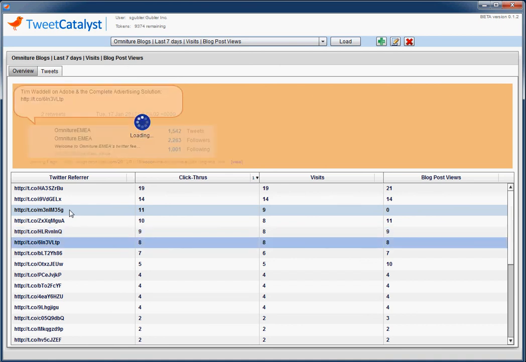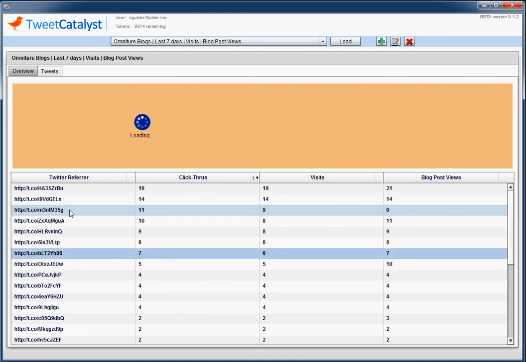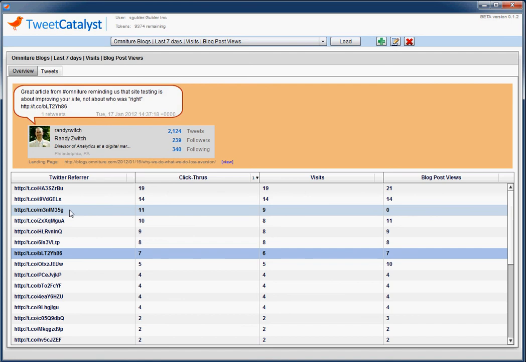And we can go down through and continue to investigate and see which messages on Twitter we need to be aware of, and which authors on Twitter are driving the most traffic and the most conversion on our website. Hopefully this helps you understand the nature of this application and helps you use it.